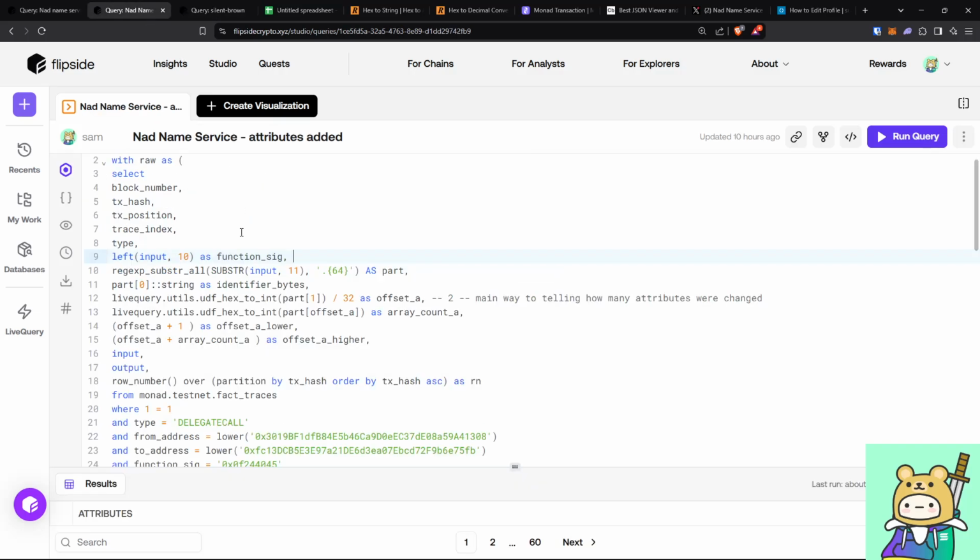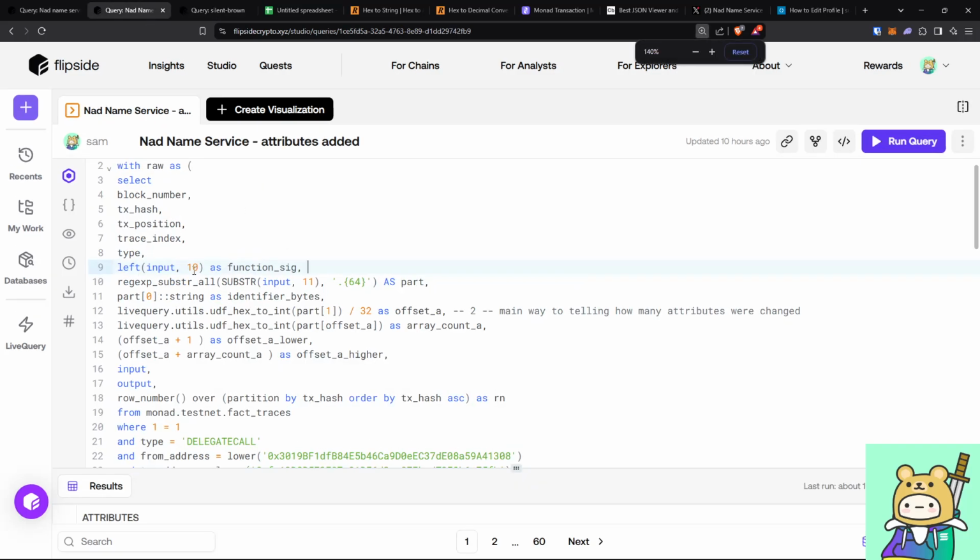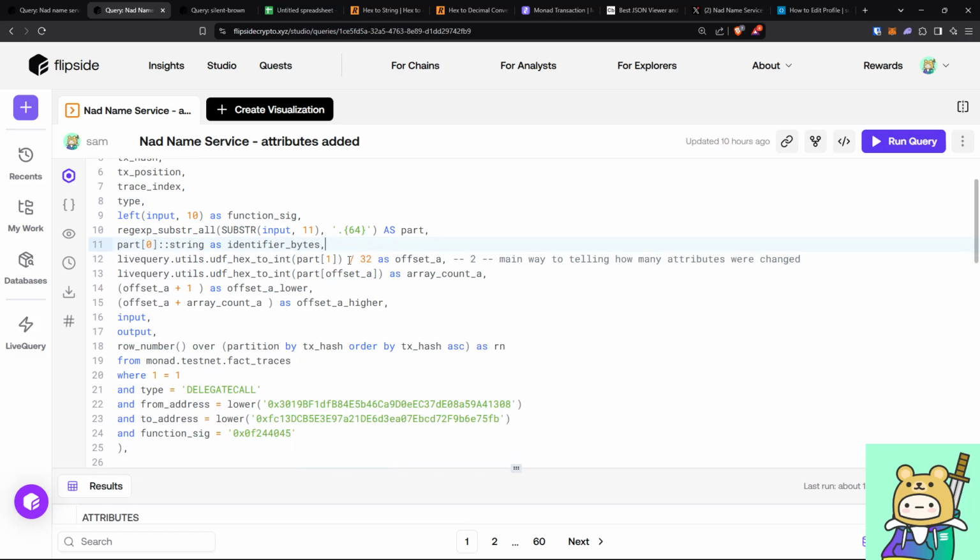The answer is this, right? First you have to do this regex thing, which gives me the part. Remember the identifier bytes I mentioned earlier? This is where I used it. And then this is how you do offsets, right? You convert it from hex to int, and then divide by 32.